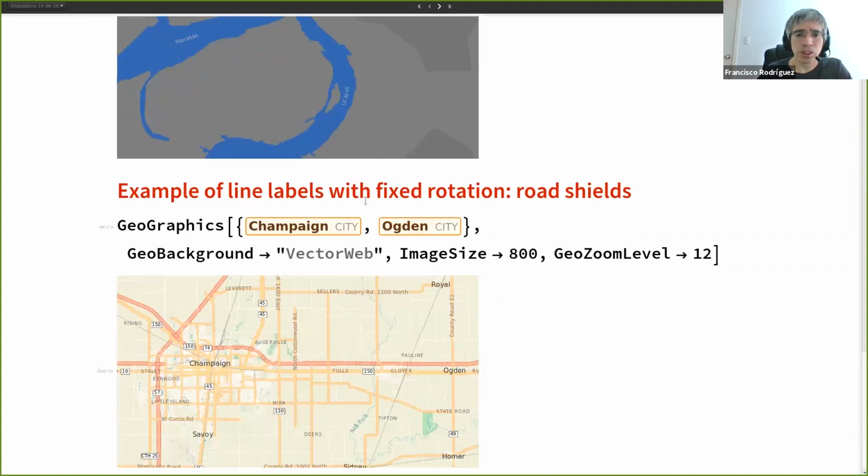Or along lines, but that don't rotate. For example, shields for the highways, the roads, we don't want to rotate them. So we want to rotate the street names, but not the highways. So this is a different type of placement.